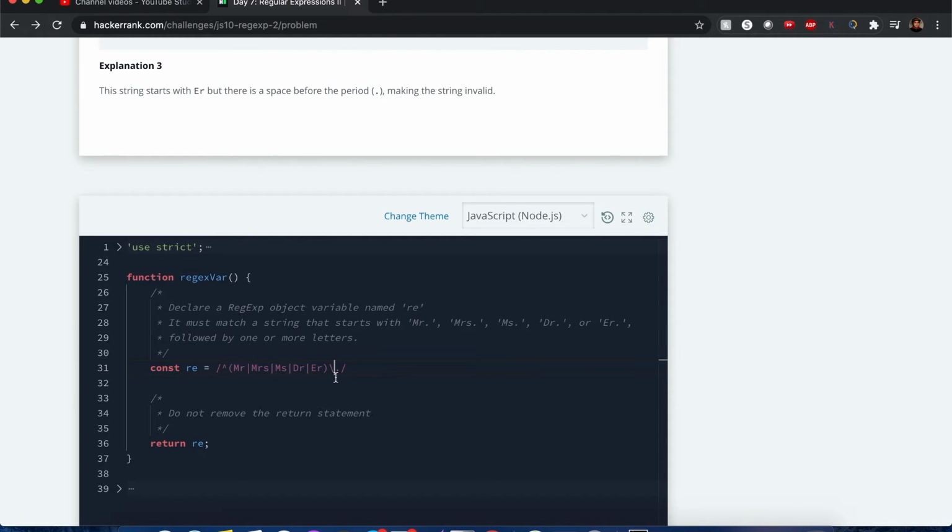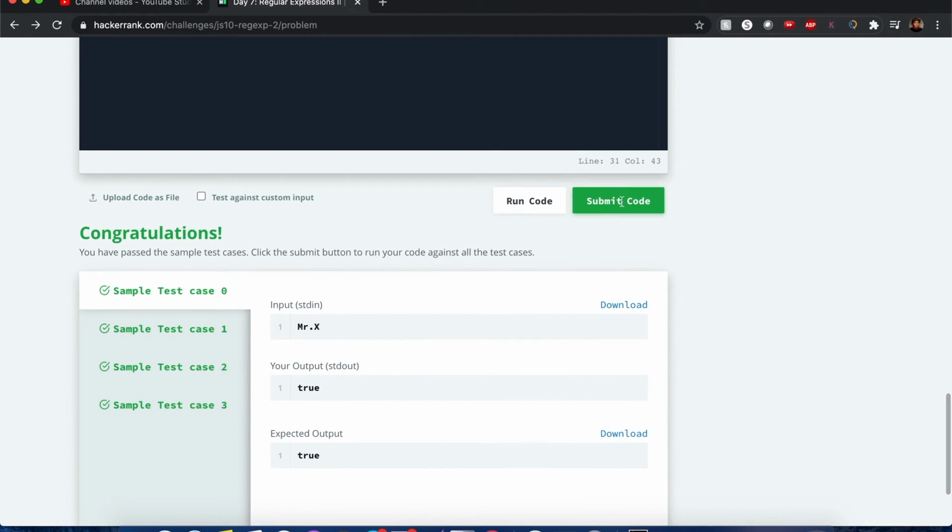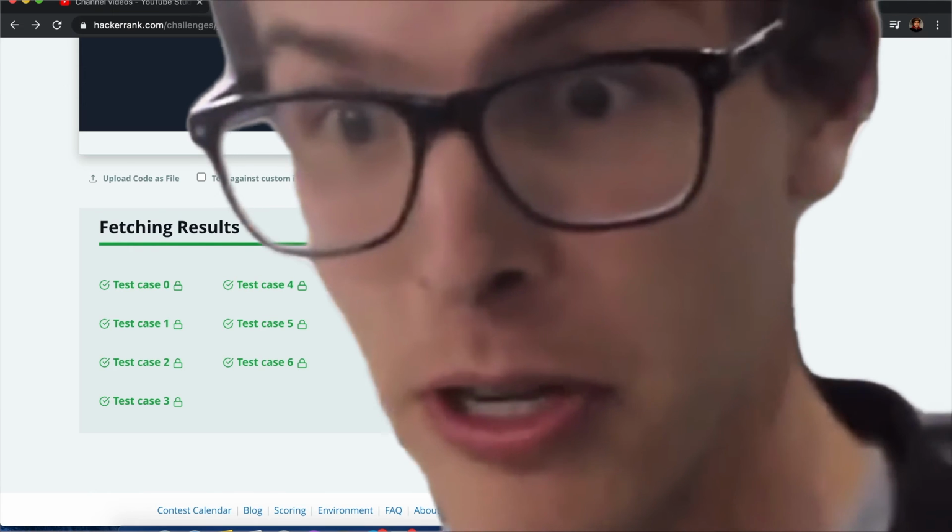So I escape that sequence, like with the slash right here, to show that it has to be exactly a period, and now it could be one or more letters. So I could do slash w right here, which means it's a word character, plus, which means it could be one or more word characters, and it absolutely continues and has to end with a dollar sign. So it could have as many letters as it wants, but it has to end with a letter too. Now I'll put a semicolon, and let's run the code and see what happens. It passes. Submit the code. Hey, that's pretty good.